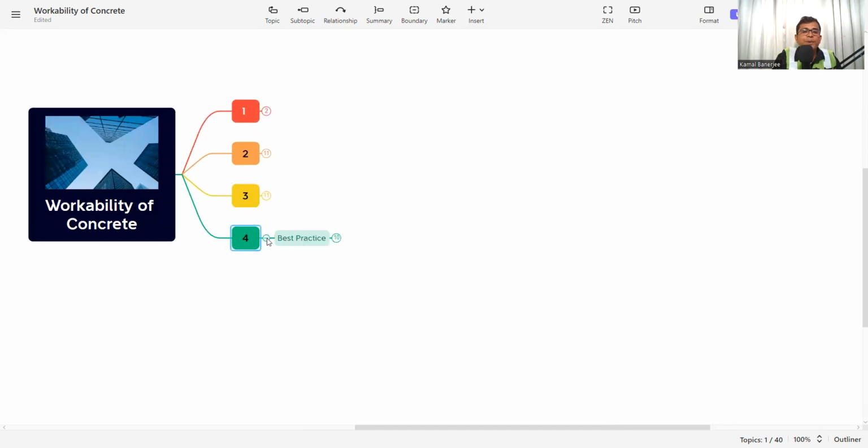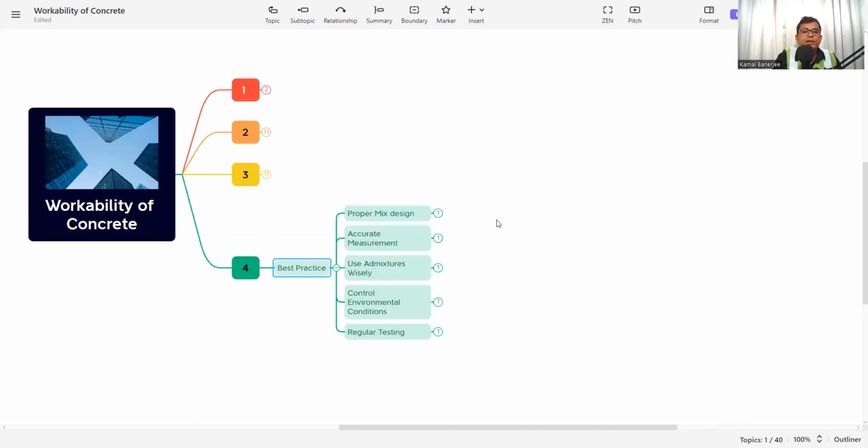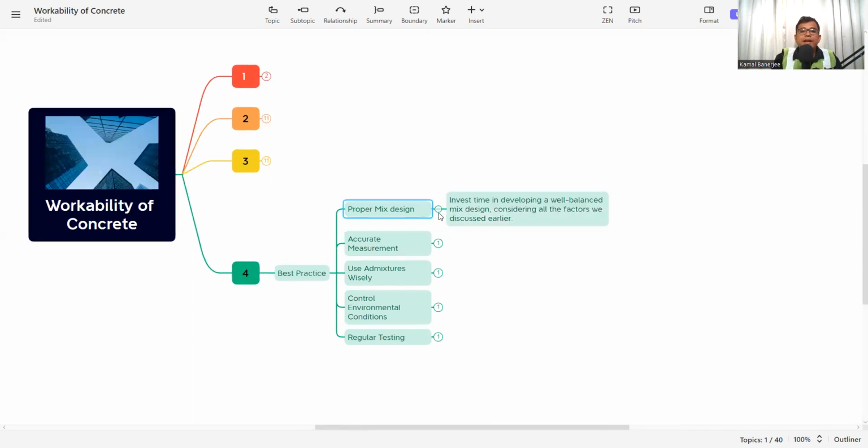And now what is the best practice of workability? See, how we can ensure that workability can be achieved at the site. The first thing is proper mix design. Invest time in developing a well-balanced mix design, considering all the factors we discussed earlier. So whatever the factors affecting workability, which I already discussed, we need to consider one by one. And the code has the guideline IS 10262 on how we will do the mix design.